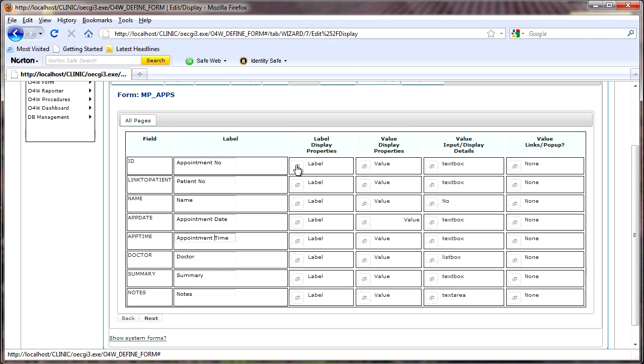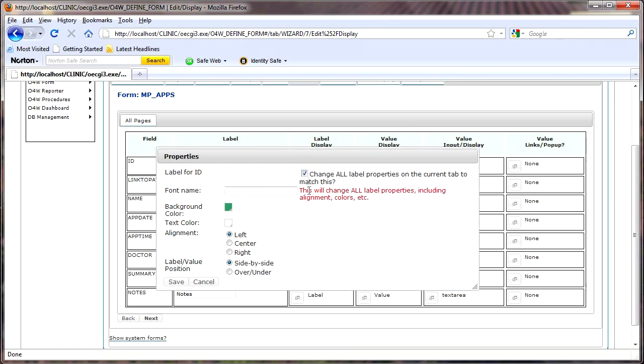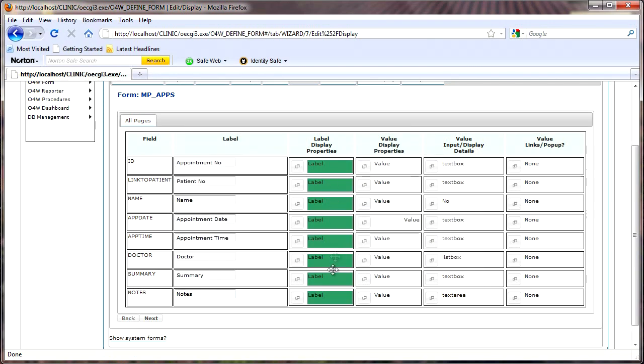and then doctor summary and notes I'm happy with. I've been using green for my labels, so let's change the background color to green. I'm happy for them to be left and side by side, but I do want to change them all, so I'll check that box, which means that all of the label properties, including alignment, colors, everything will be the same. So be very careful if you do use that, but if you do want them all to be the same, then that is a really nice shortcut.